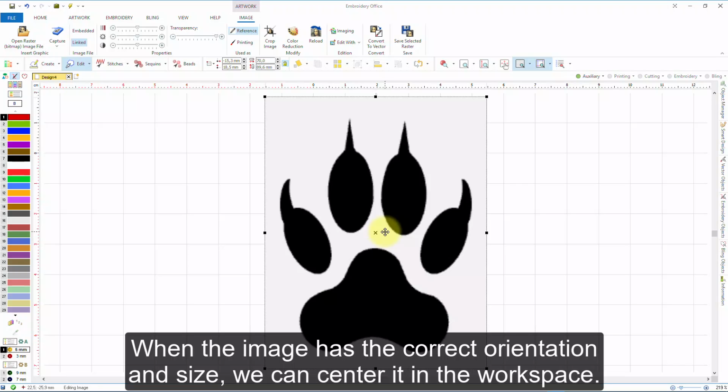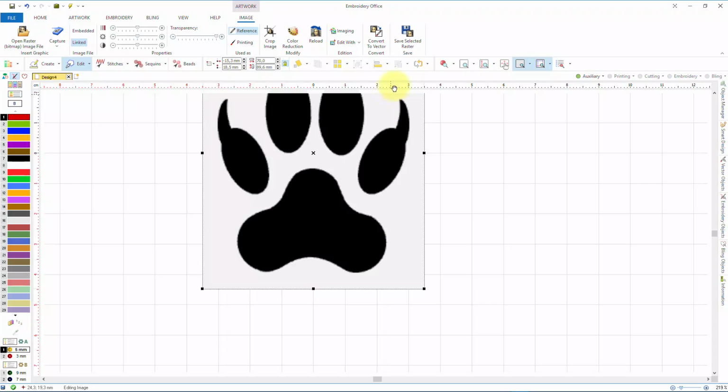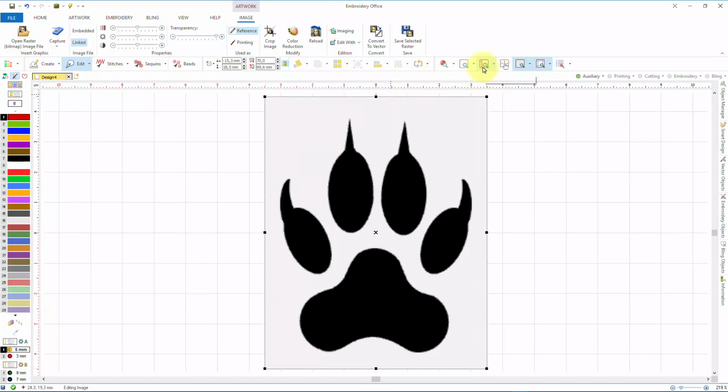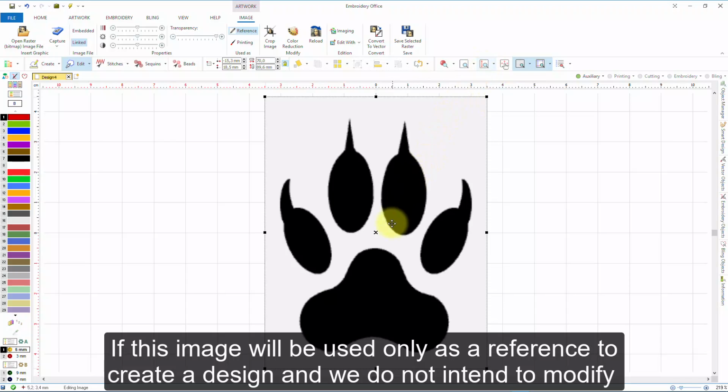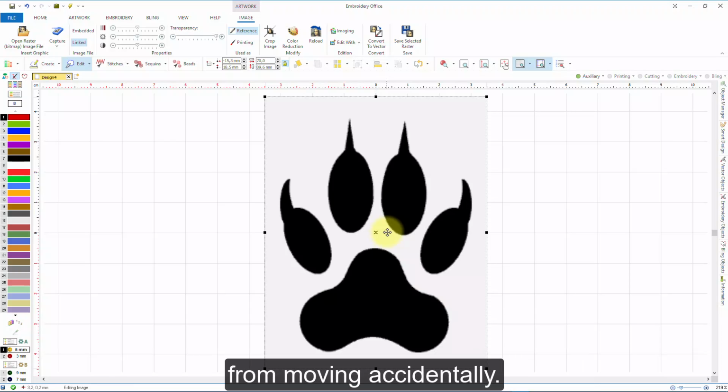When the image has the correct orientation and size, we can center it in the workspace. Select the image and look for the center function in the alignment functions group. If this image will be used only as a reference to create a design and we do not intend to modify it again, it is probably convenient to fix its position to prevent the image from moving accidentally.